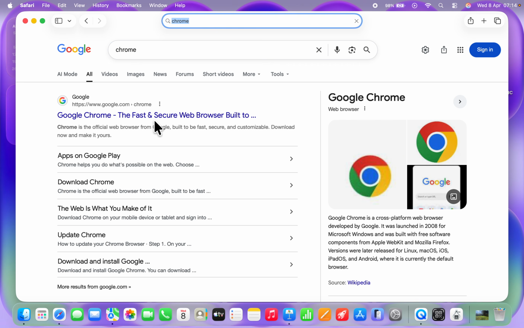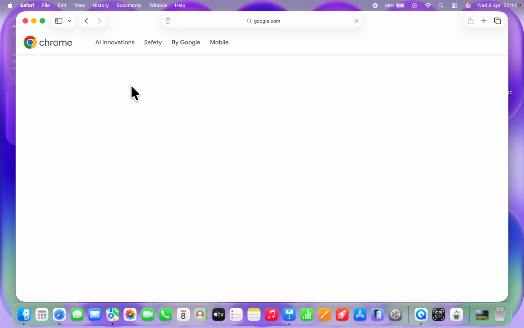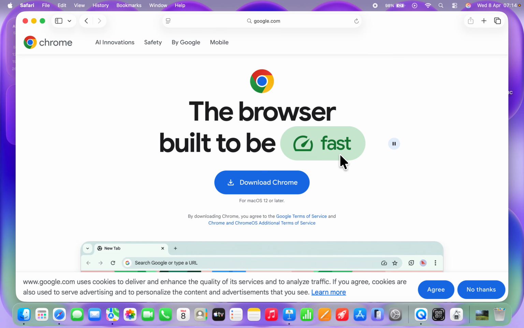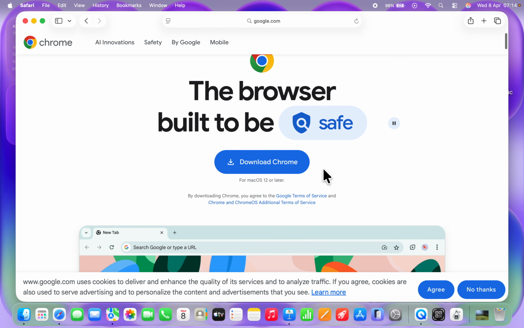So that should open the results and you should see the Google Chrome page on the google.com website. Okay, so it's going to be google.com/Chrome. So that's where you can find Chrome. The website will automatically detect that you're using Mac OS. Okay, so it's going to prepare the correct download for you.